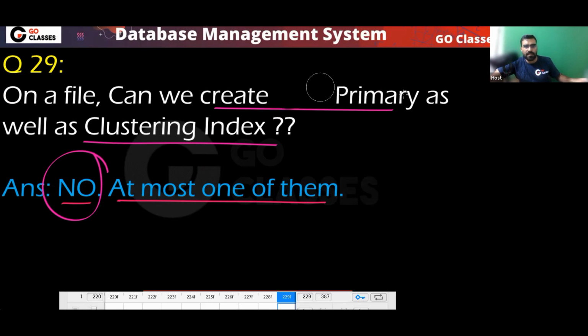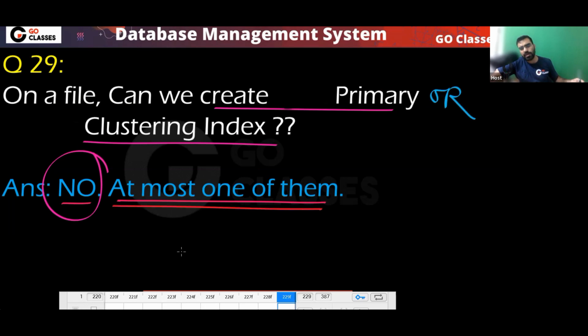Can we create primary or clustering index? Can I say that we can definitely do that? The answer again is no. At most one of them you can create. Remember, if your file is a heap file, if your file is unordered, then you cannot create a primary index, and you cannot create a clustering index.